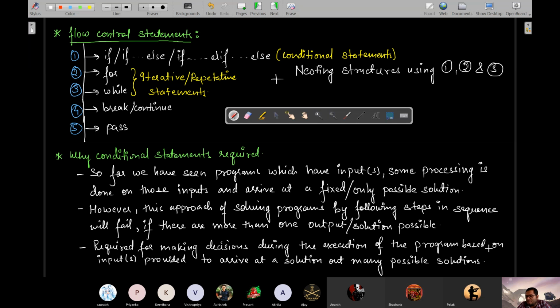A is greater or B is greater, based on many possible solutions. Here, how many possible solutions are there? Two. A can be greater or B can be greater. If you also consider equality, then there are three possible solutions: A is greater, B is greater, both are equal. So out of the three possible solutions or the two possible solutions, whatever you are considering, you have to arrive at one possible solution, and that has to be decided during the execution of the program.